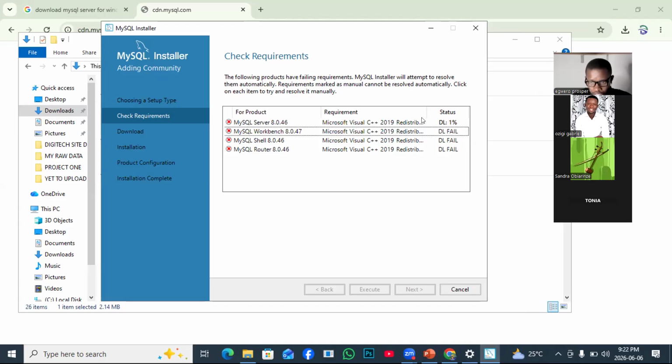Okay, so you can see that it is already what? Installing. That's why I say you need a very strong network. So once you finish, it's going to execute all of them. Once it's completed, then it will now allow us to go to the next interface.